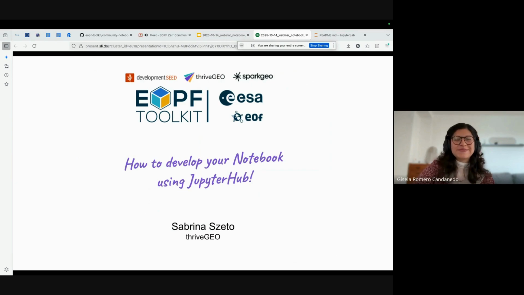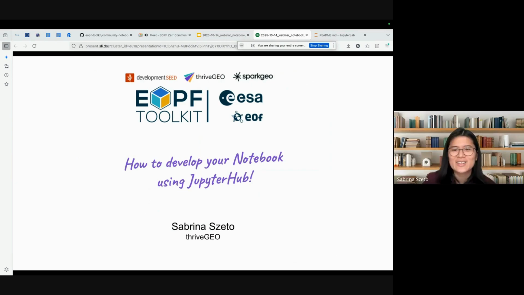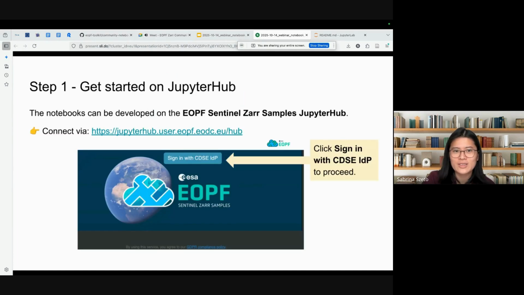Thanks, Gisela. So in this section, we'll be looking at how to develop your notebook using a JupyterHub environment. And we actually have one set up for you, and it will be through the EOPF Zarr Sample Service. So there's already a JupyterHub that they have set up, and you can connect via this link in this presentation. We will provide you a copy of the slides after the webinar, and you can just click here and it will take you to this sign up page.